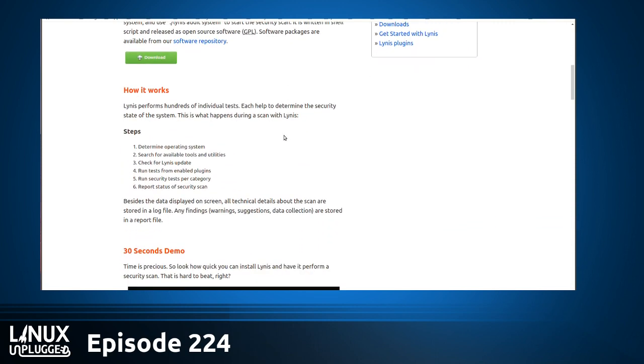So it's basically a 6-step system after you install it. You run it, it determines your operating system. It'll search for available utilities and updates. You then run the tests based on some plugins that it ships with out of the box, and you get different categories to choose from, and then you get the report.